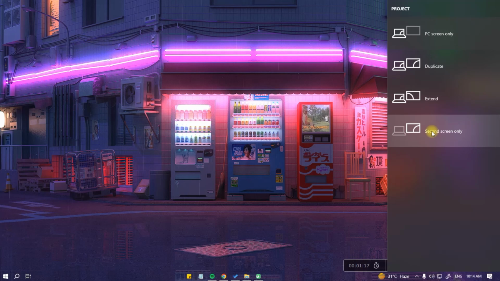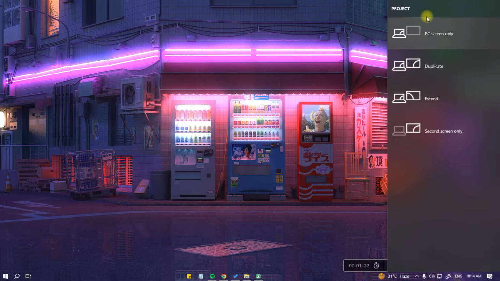Well, that is how you can basically turn off or extend or duplicate your laptop screen when using an external monitor. You just have to select the one that you need.